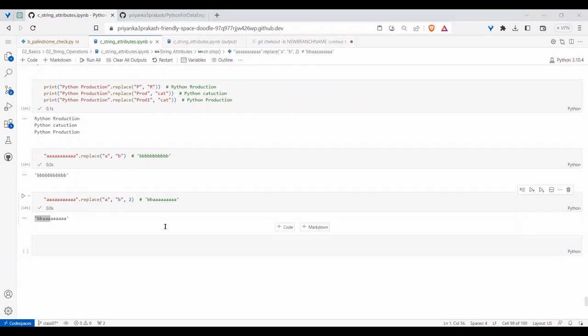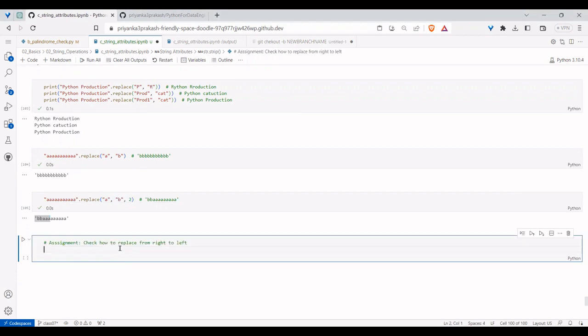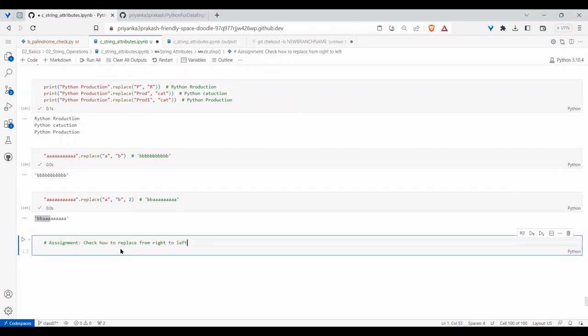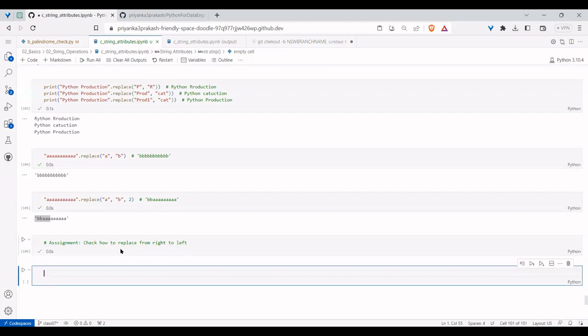Now, a small assignment for you is how to replace from right to left. So it's a small assignment for you. So with this, I want to stop here. We can come back tomorrow again.